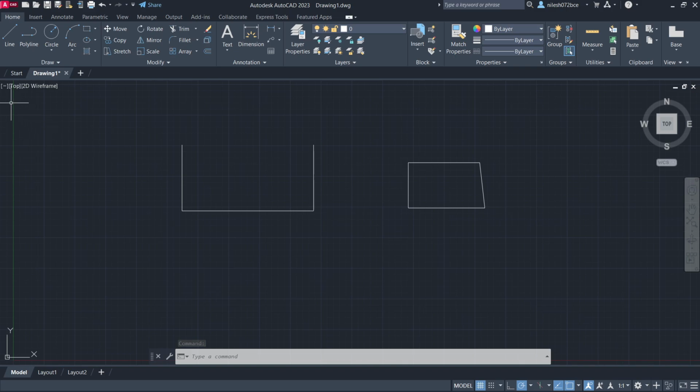And below that, this is the space where all the real magic happens. So this is the area where we draw our projects or where we create our projects. This is known as the working space or the drawing section.